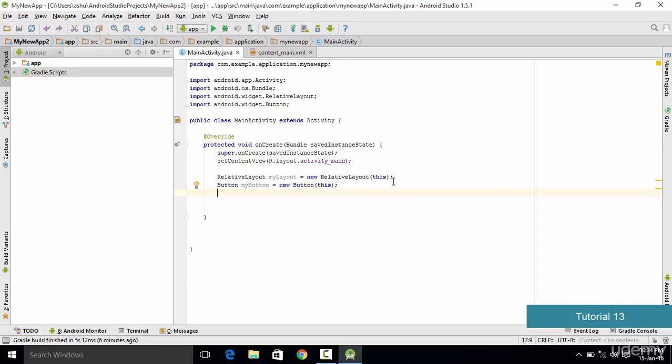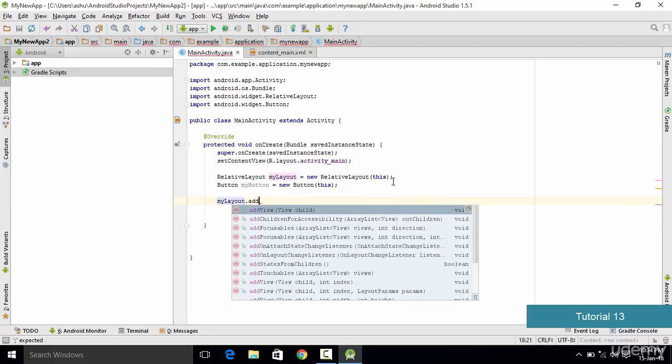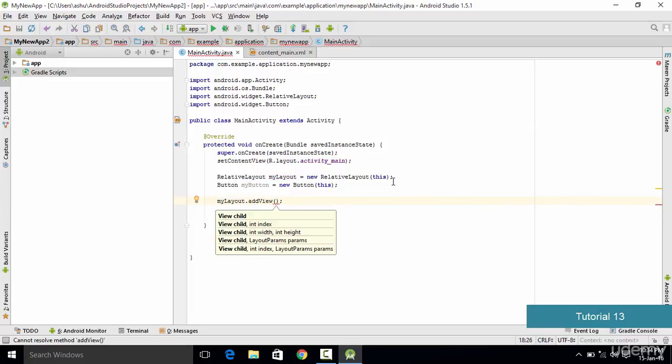Now in order to add a button onto the activity, we initially specify the layout object which we are using. In this case we are using the layout called myLayout. So we type myLayout.addView. Now this addView is going to add the elements onto your layout. In this case our layout is the relative layout and we want to add a button. So in the parameter section, we specify the button object name, myButton, and this is going to add the button to our layout.